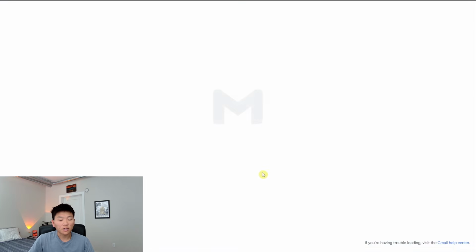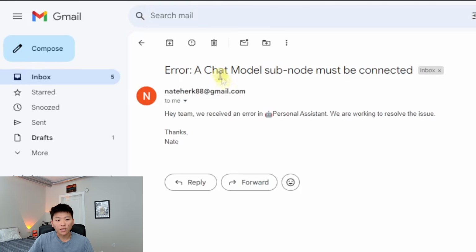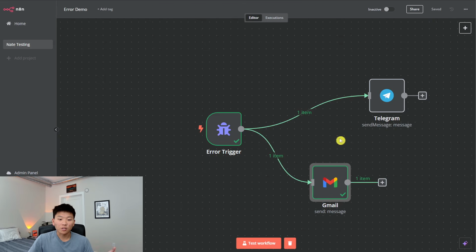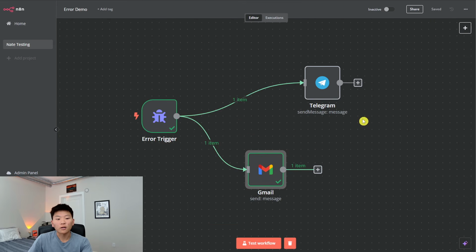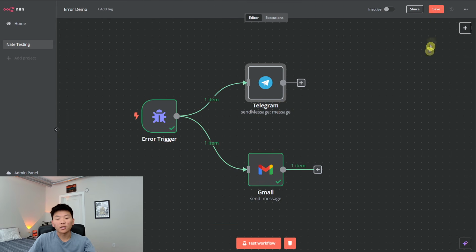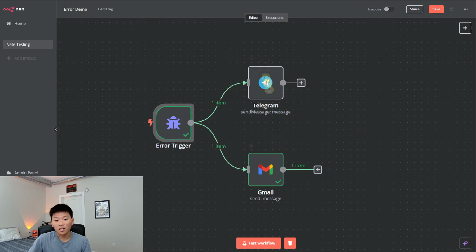So we'll just give this one a sec here. Okay, now we got an error. A chat model subnode must be connected. Hey team, we received an error in personal assistant. We're working to resolve the issue. So obviously that's just a very quick example email. You could configure the subject and the message however you want, but that just goes to show how quick you can set up an error workflow. You can hook it up to multiple different agents, multiple different workflows that you have, that when they error, this logic will take place and you'll get notified right away. So that's just another cool feature of n8n.